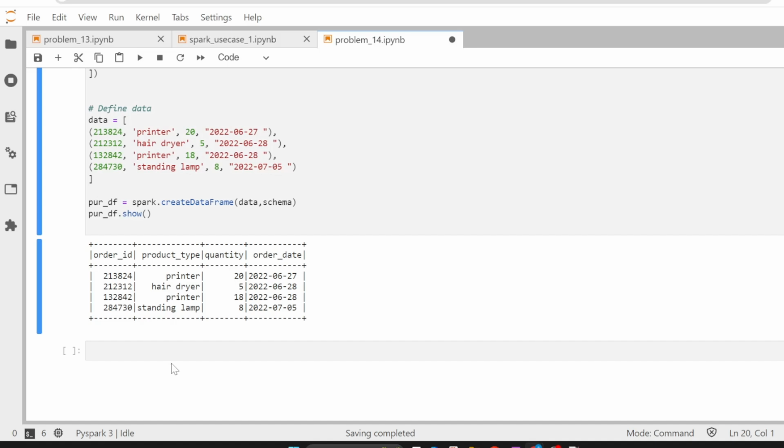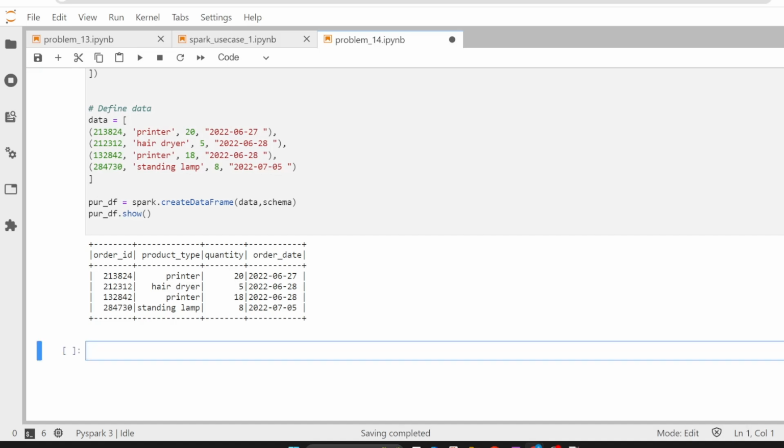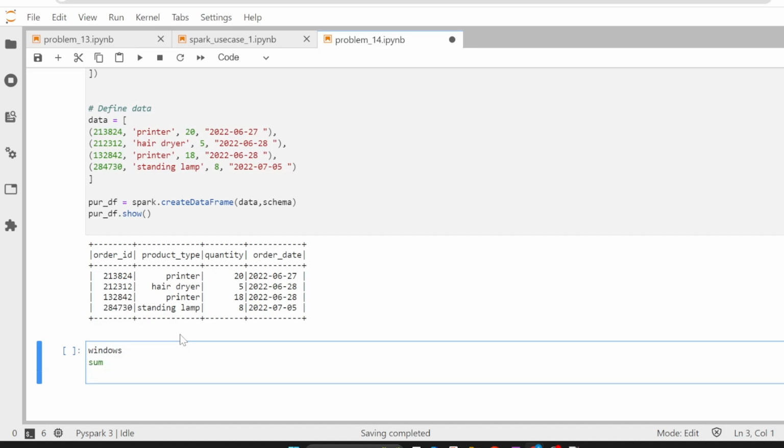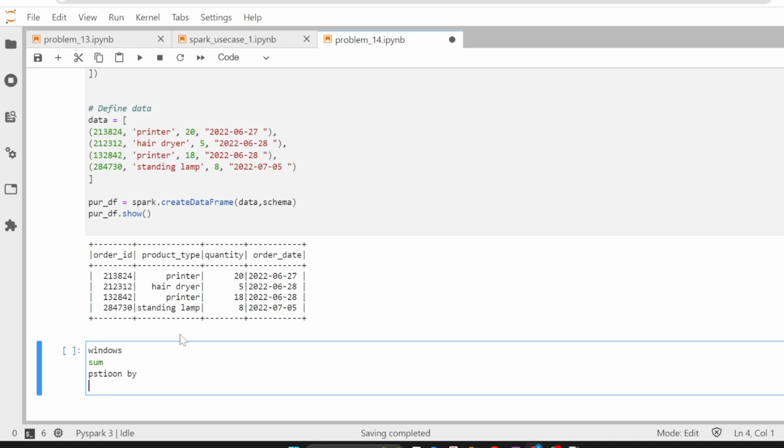In previous videos also I've shown you how to use Windows function, but again I will be explaining how to use Windows function here. Basically, I will give you some hints on how to use Windows function and use sum. And while using Windows function, do partition by and order by.